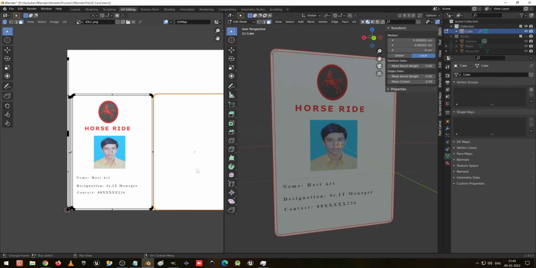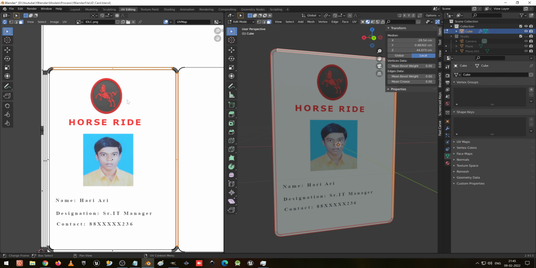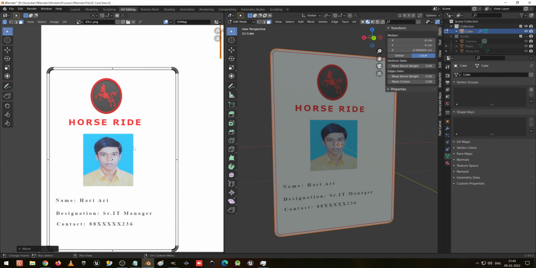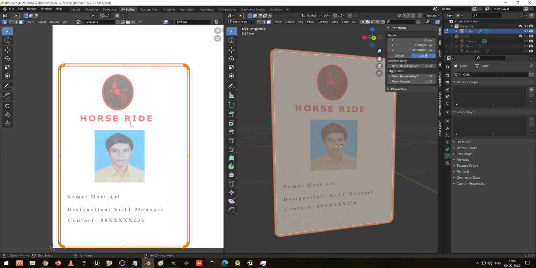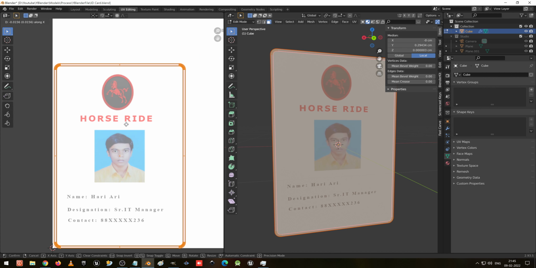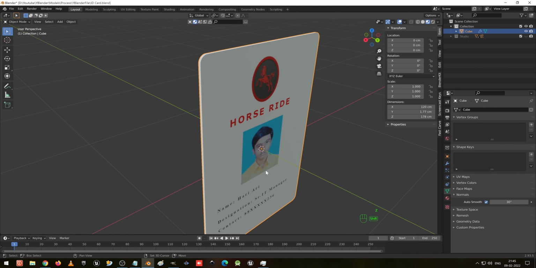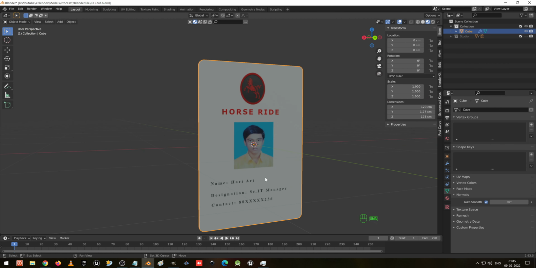So we can do one thing. I select this one, which I have not used. Select this one and this one, press Ctrl L, then press Ctrl I to invert the selection and scale it down. I press G to move it here. This one has been created. I align it with GX to move it correctly to the center. Now our ID card is ready. So this is the ID card design we have done.